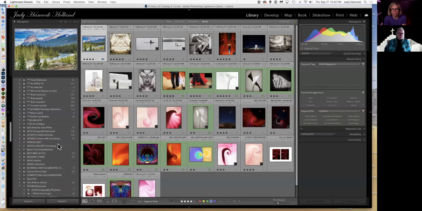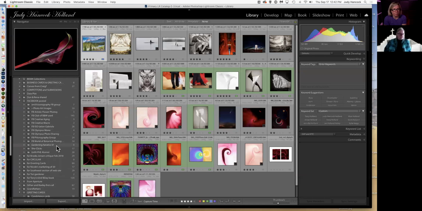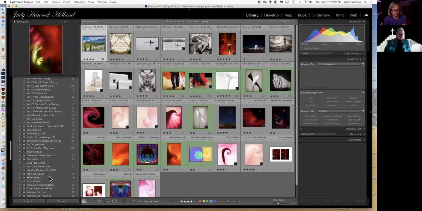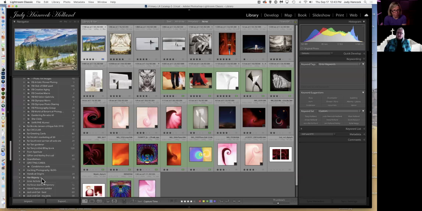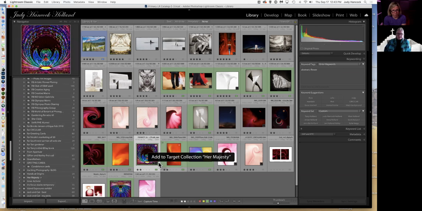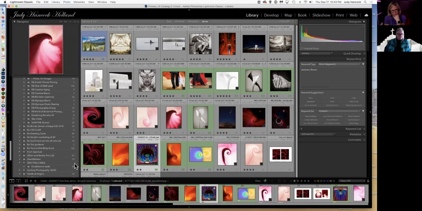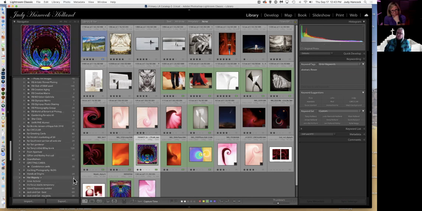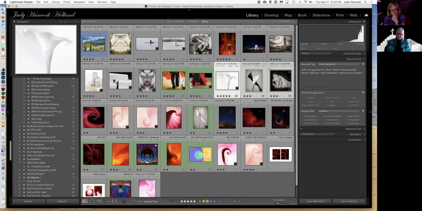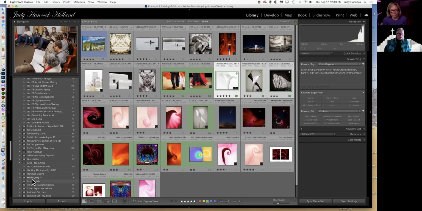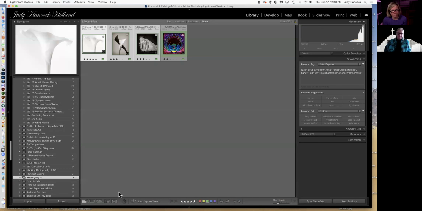So we create the collection and there she is, Her Majesty. And it's got a plus sign beside it. That tells me that if I choose a photo and hit the B key, it will go in there. So let's do that. Let's give her this one. I'll hit B and it says add to target collection Her Majesty. And now when we look over here, we see that there's one photo in there. If I want to add these 3 photos, I can shift click them and hit the B key, B as in Bob. And now those 3 have been added to Her Majesty's collection.